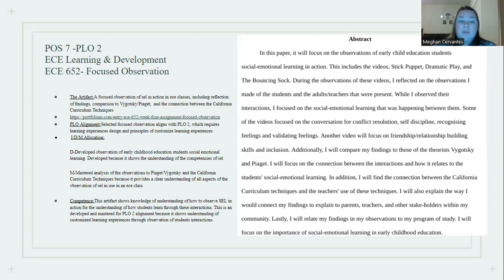D for developed observation of early childhood education students' social emotional learning. Developed because it shows the understanding of competencies of social emotional learning. M for mastered analysis of observation of Piaget, Vygotsky, and the California curriculum techniques because it provides a clear understanding of all aspects of the observation of SEL in the use of early childhood education classes.